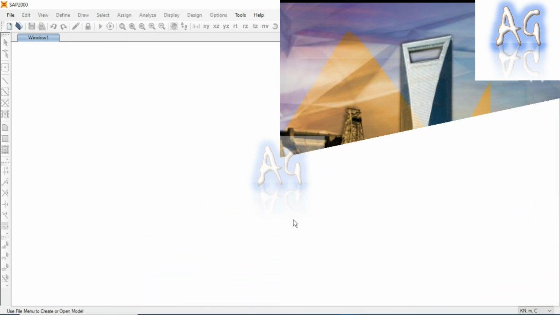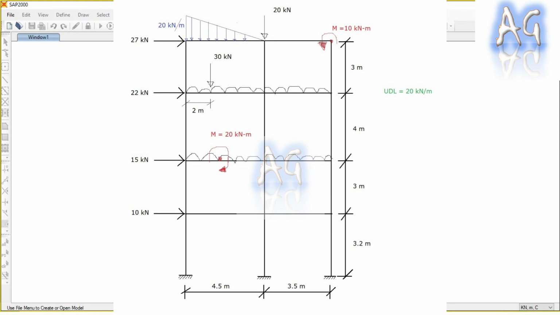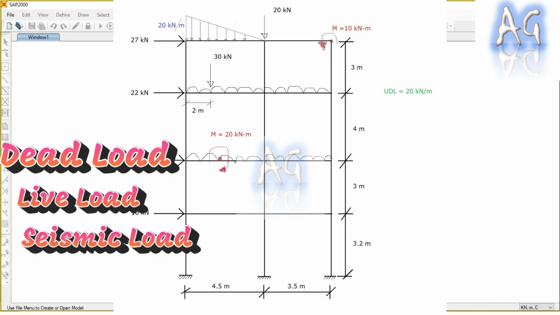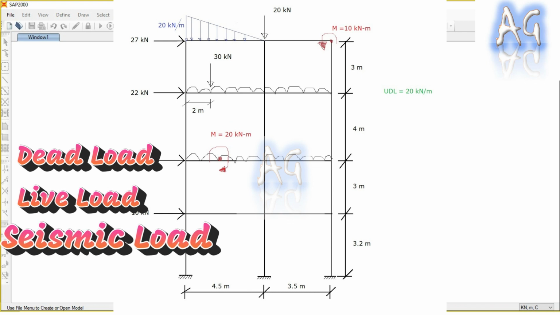Let's see how we can add different types of loads on a model. I'm going to proceed with creating this 2D frame model and applying various loads on it. These loads can be classified into three categories, namely dead load, live load and seismic load. In the dead load category, I am going to include the uniformly distributed load and uniformly varying load, while in the live load category, I am going to include concentrated load and moment. Lastly, I am going to include the lateral load in the seismic load category.